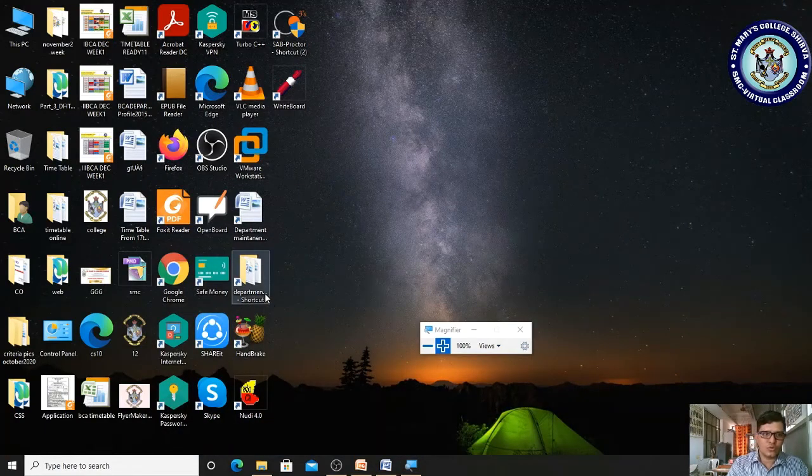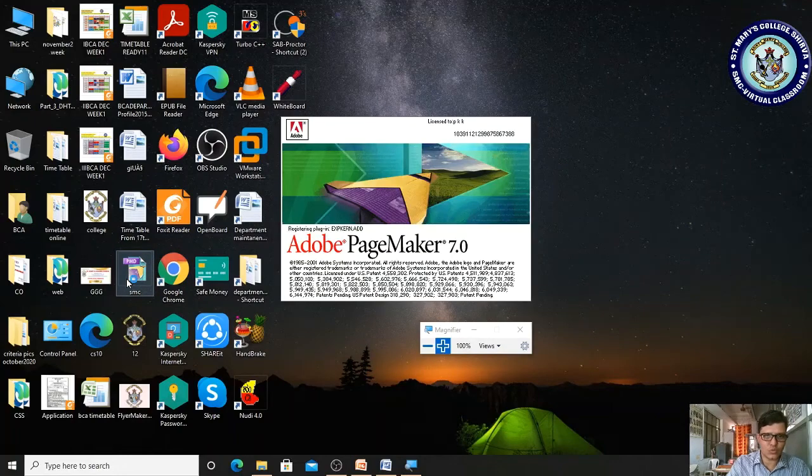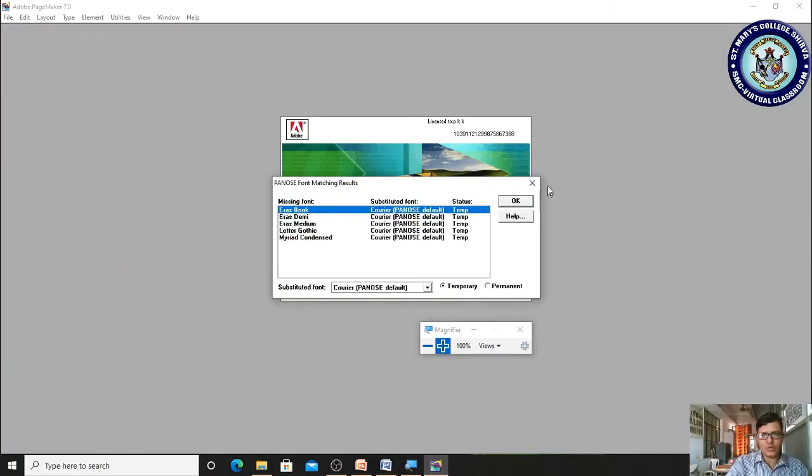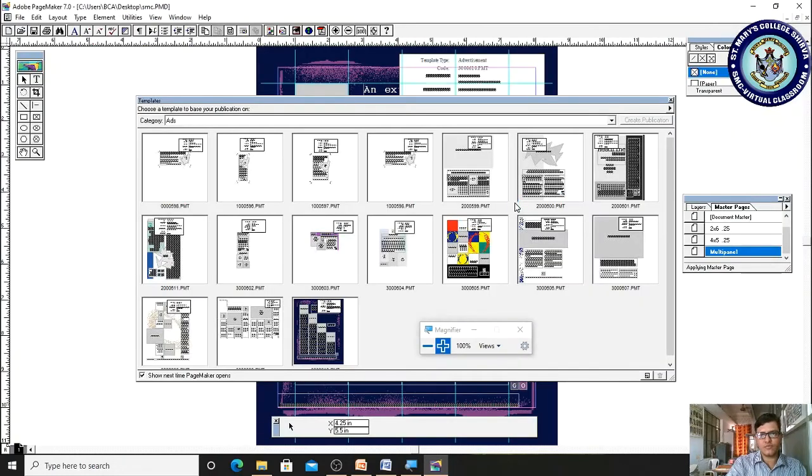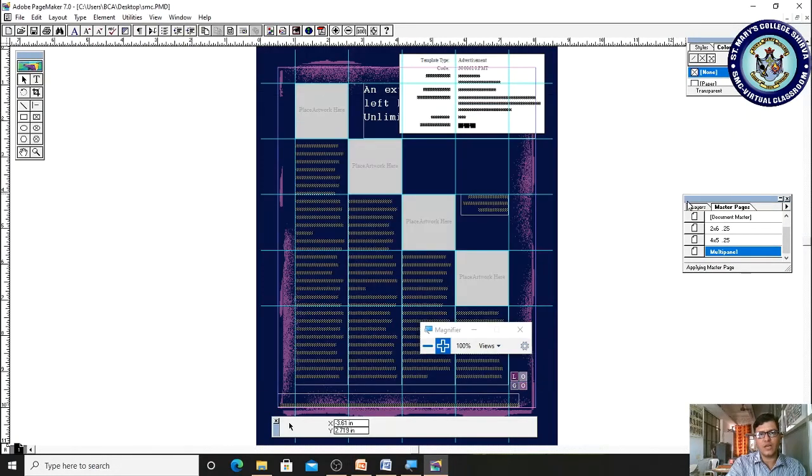On our desktop you can already see this PMD, which was explained in the last class. It is a sample publication file, and I'm opening it. This is a template file, and it doesn't contain any information.